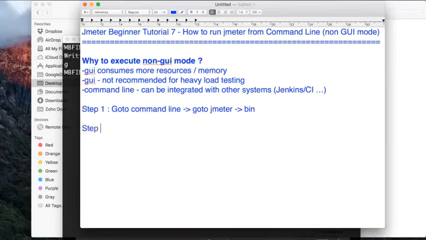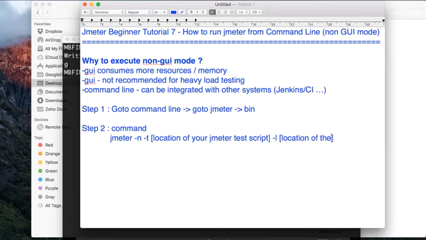So here what we have to do is, after going to this particular location, the command to execute JMeter test is jmeter -n -t. Then you have to give the location of your JMeter test script, which will be the .jmx file, and then you can say -l, and you have to give the location of the result file.